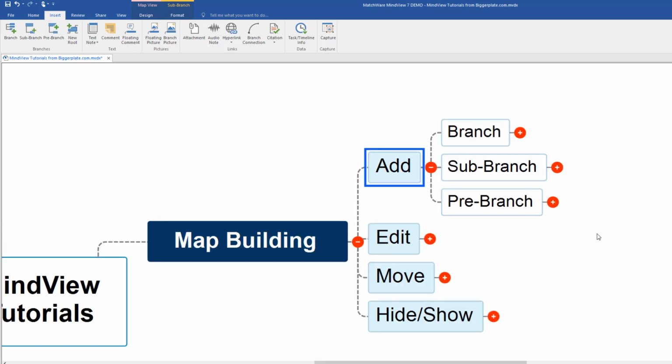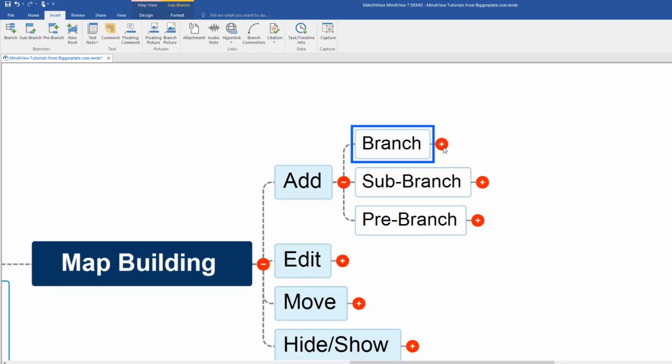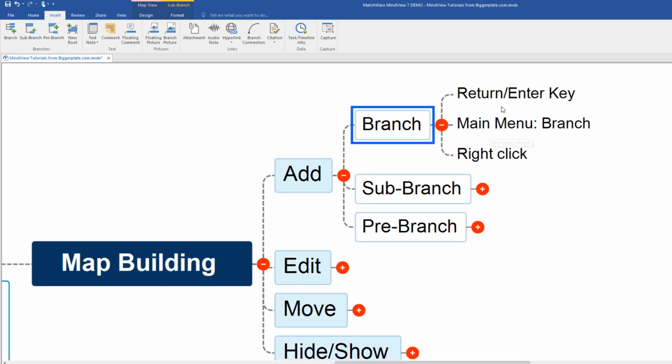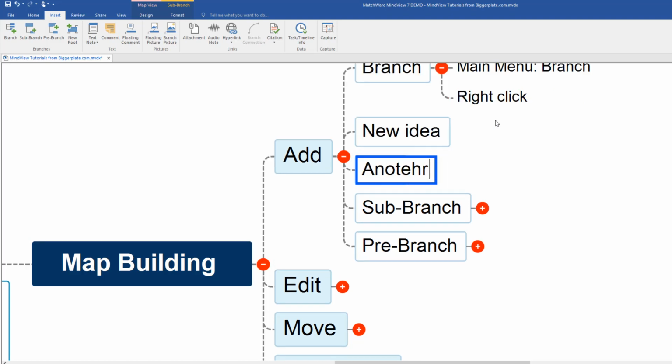To add information into your map, you're going to add it as branches, sub-branches, or maybe even pre-branches in the map structure. So to add branches into my map at the same level, we're going to use the return or enter key. And if you see I'm selected on this topic here, if I hit the return key, I'm just going to add a new idea here, and I can hit that again and say another one there.